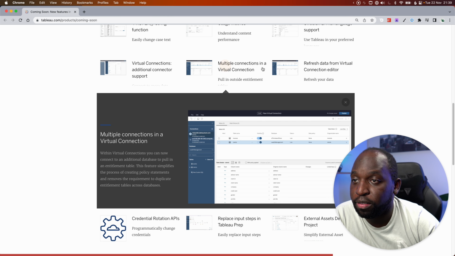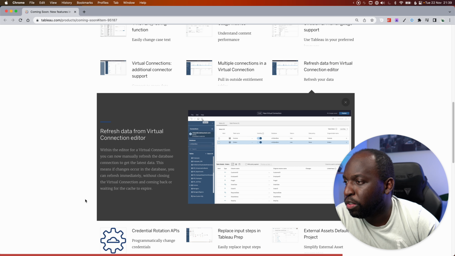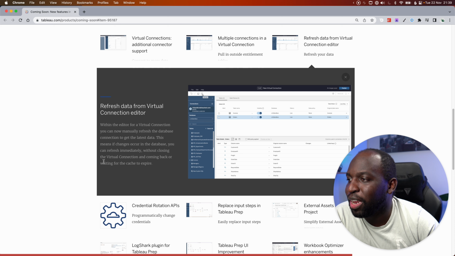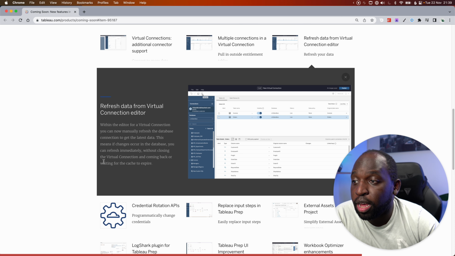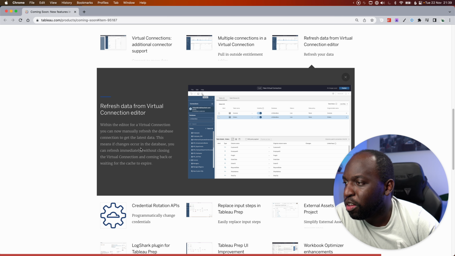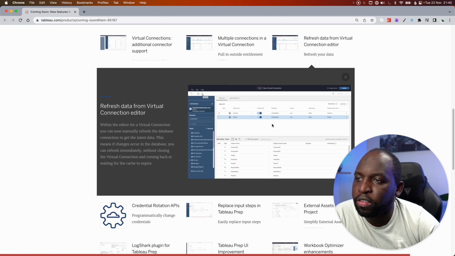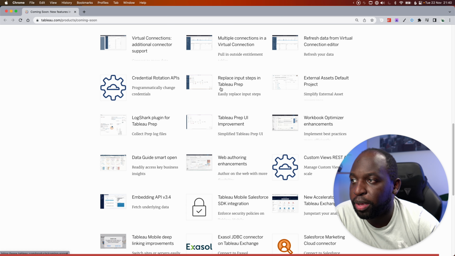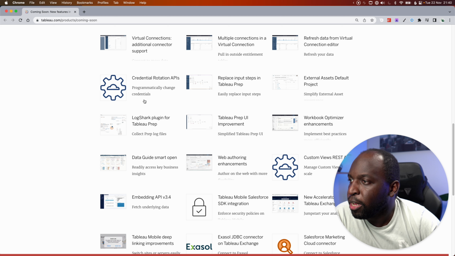So this makes it very easy to bring data sources together and still be using a powerful capability of virtual connections. The next virtual connection feature, refresh data from virtual connection editor. So this is nice. I assume you can nudge a data source and tell it to refresh, in essence. So within the editor of the virtual connection, you can now manually refresh the database connection to get the latest data. So this is essentially, I guess, a quality of life improvement. As you're working in this view, you can update the data to make sure you're seeing the latest information as it updates in the database.